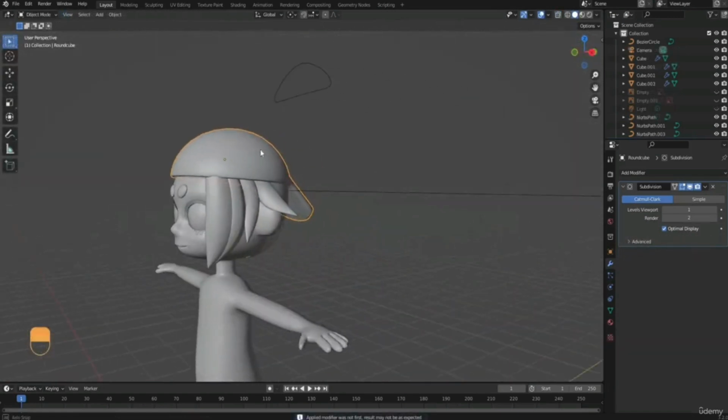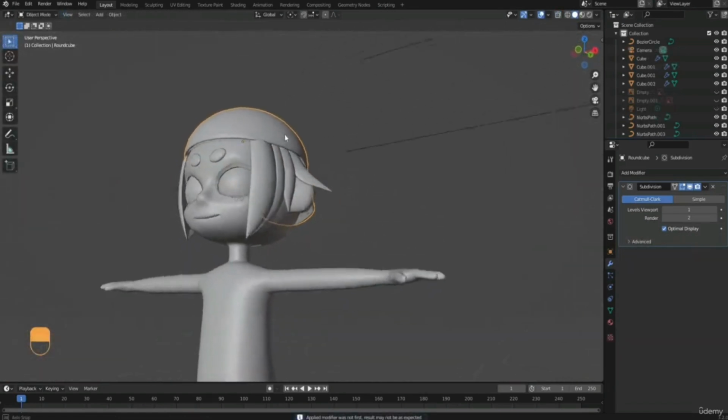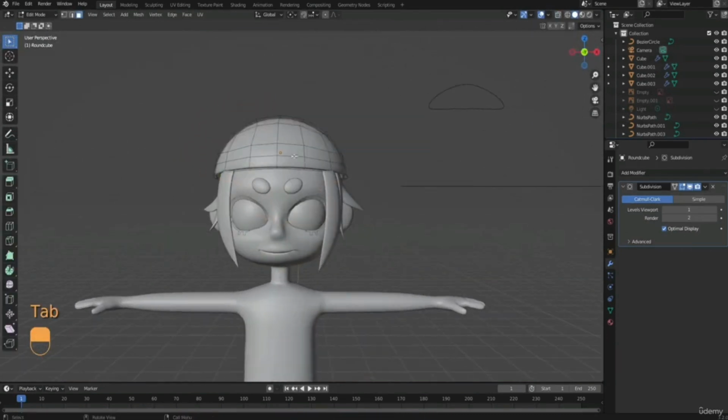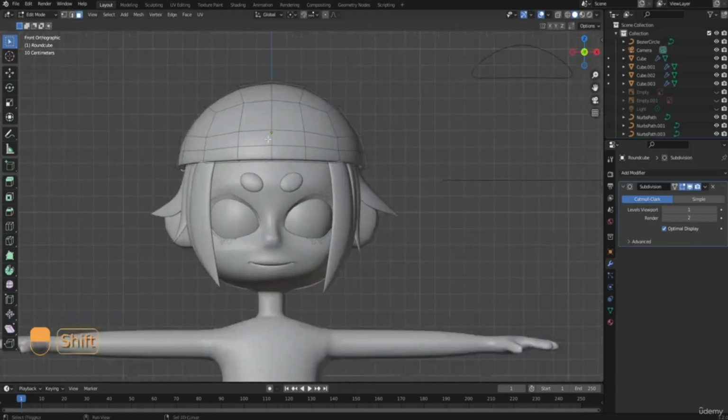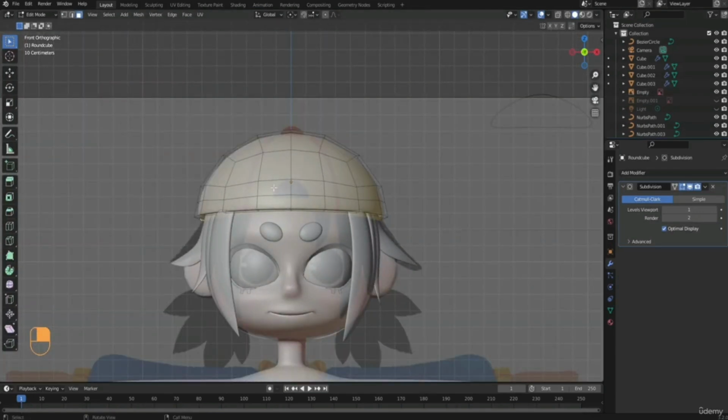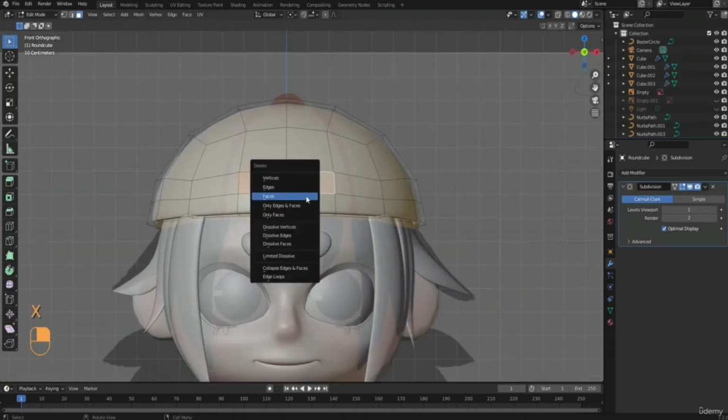Now we can make the front opening of the hat. Select the hat and press Tab to go into edit mode. We'll have to remove some faces in the front here to make a hole. Press 3 for face selection and shift select these two faces. Press X and choose faces to delete them.